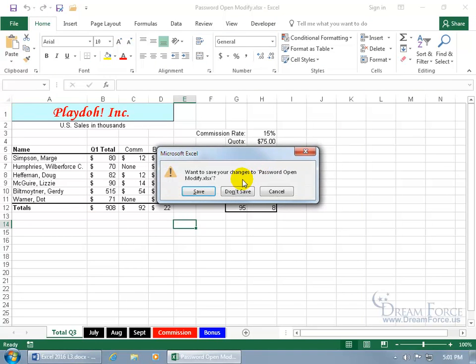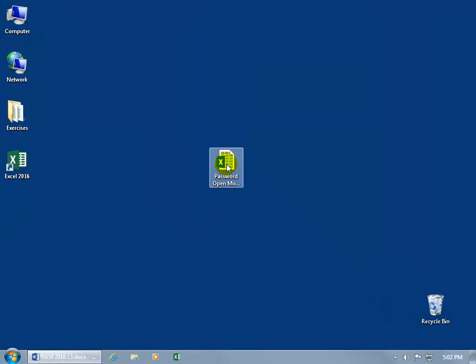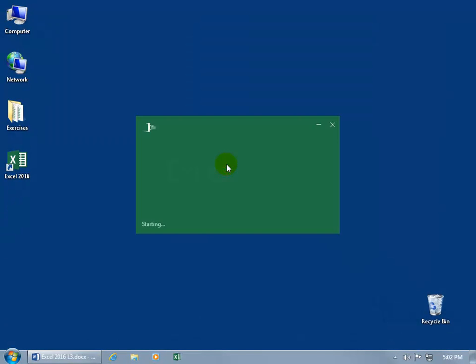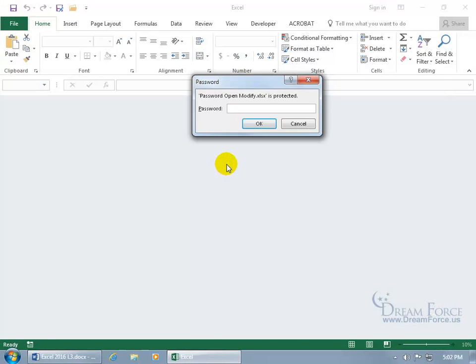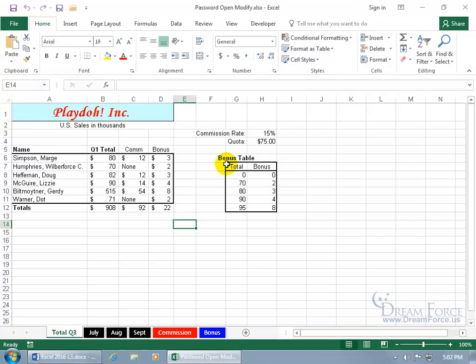Oh, be sure to save it, because if you don't save it, then the password doesn't apply to it. So you want to click Save. So when I go ahead on the desktop, double-click to open it back up, it wants that password, PASS, hit Enter. Then I can go ahead and view the workbook and make my changes.